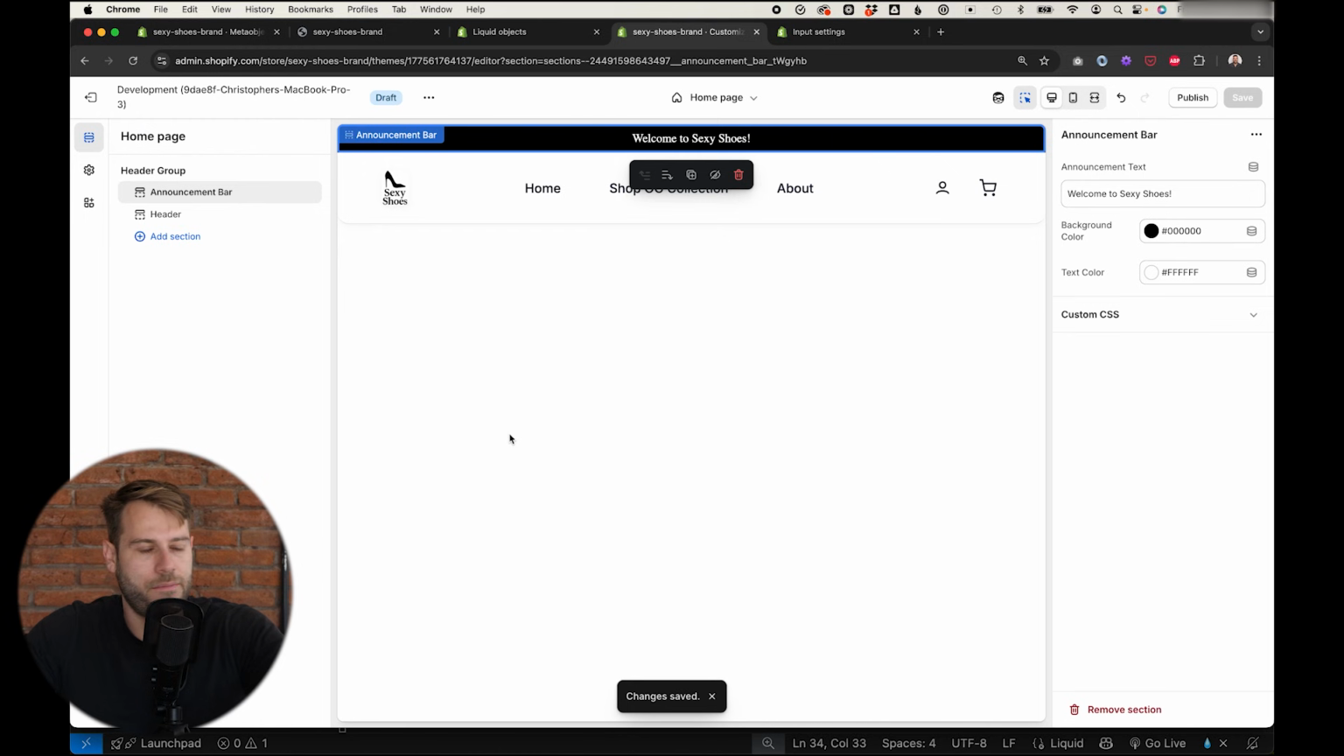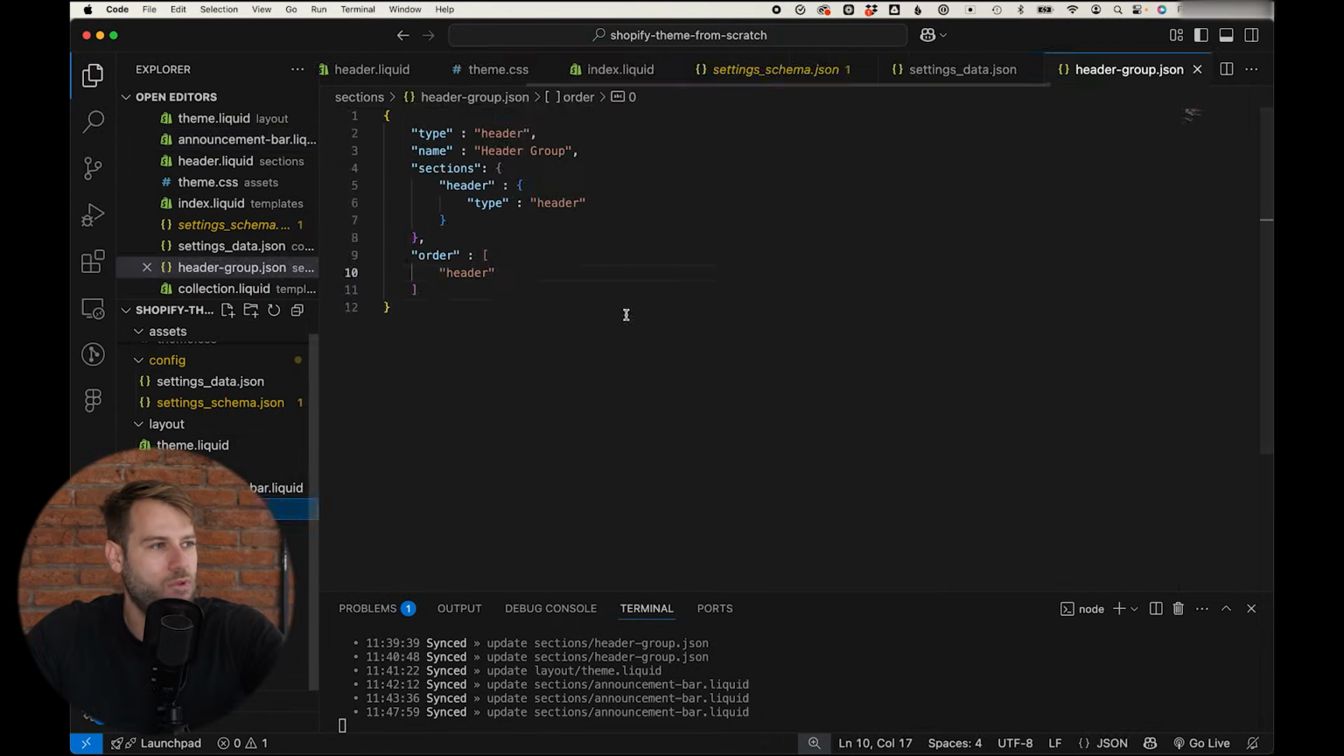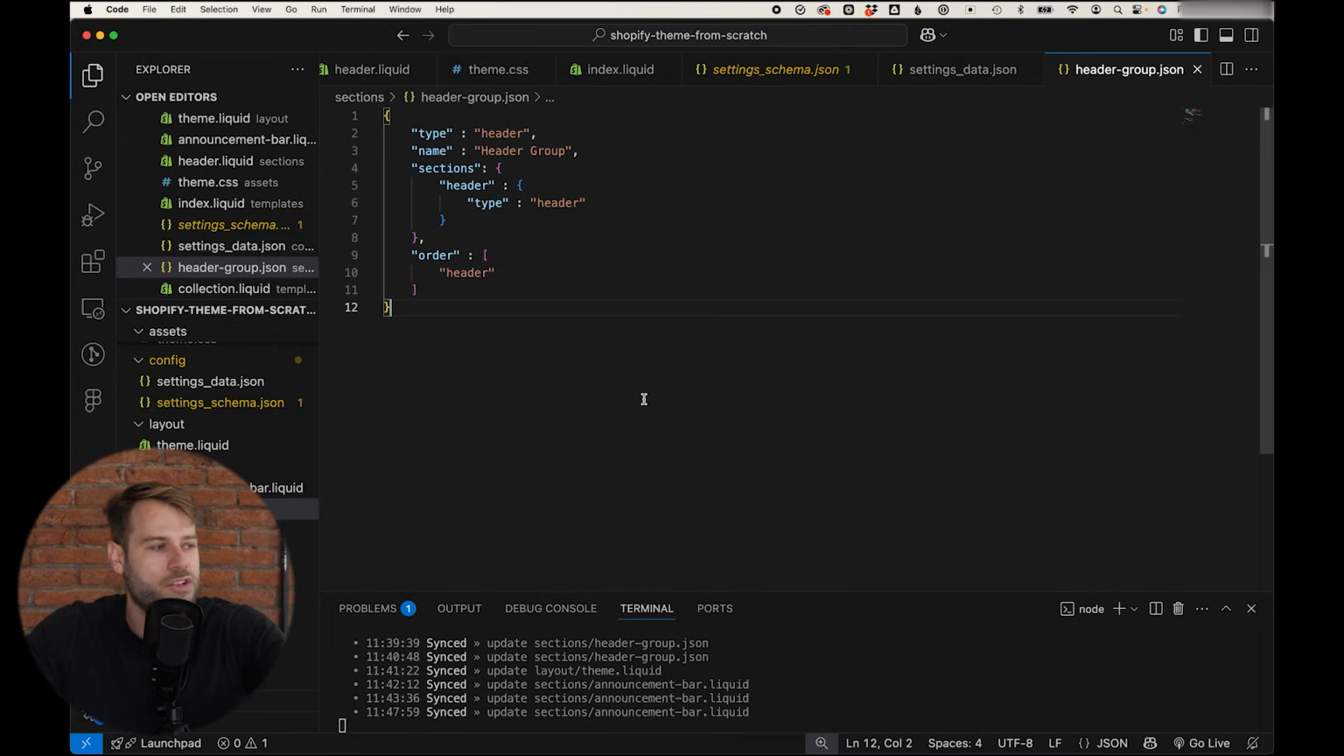Now, here's a little gotcha. So if I go back over to my header group right here, you'll see that that data doesn't appear to be stored within my theme. This is a bit of an issue with Shopify CLI. It doesn't bring in changes from your online store editor into the actual project.